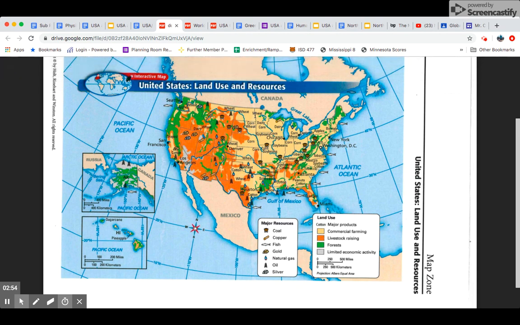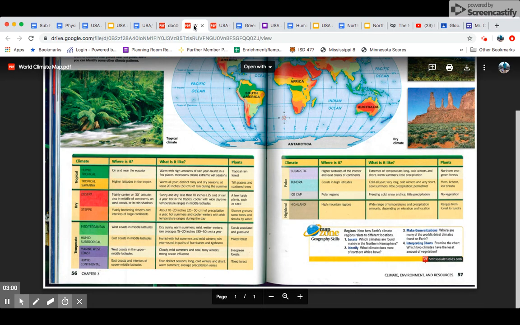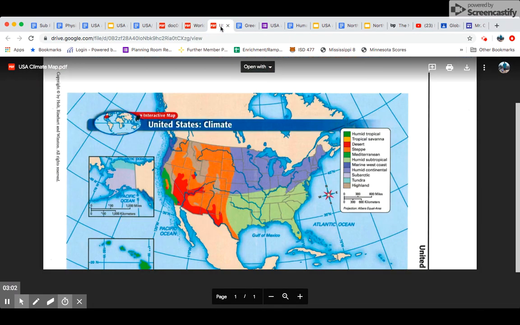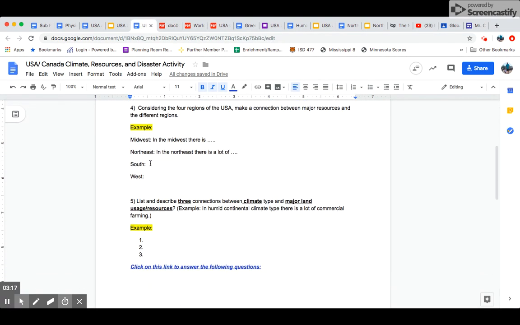Ladies and gentlemen, you have a summative project next week that you'll begin on Monday. The land use and resources map, the world climate map, and the United States climate map will be so important. It will be so important for you to use these tools on your project. If you want to get to the meets range, you're going to need to use these sources.